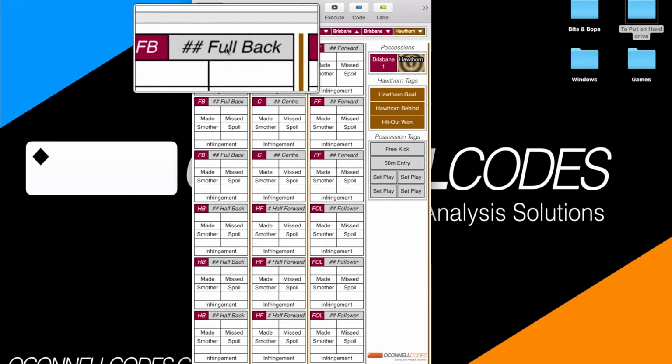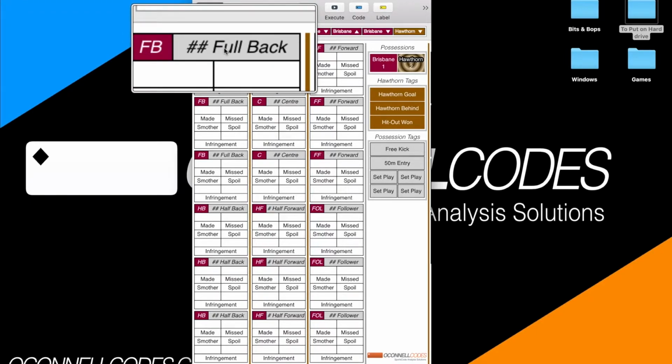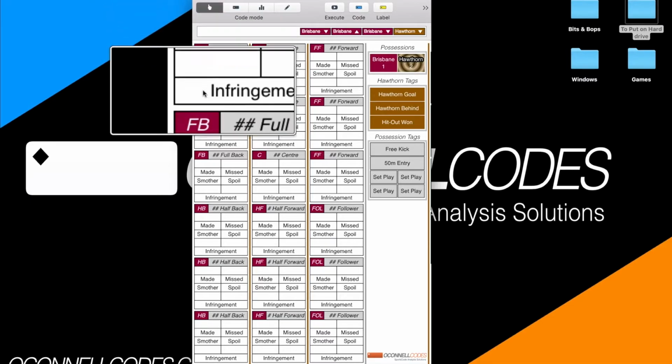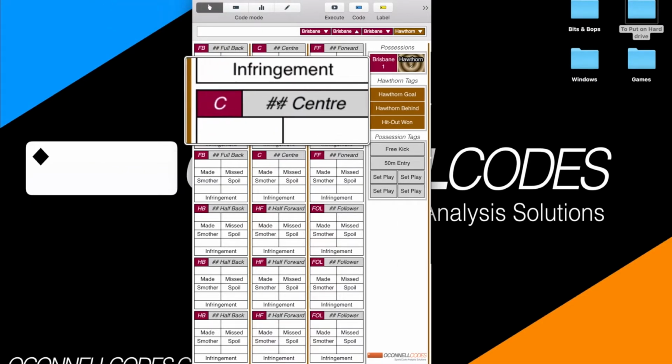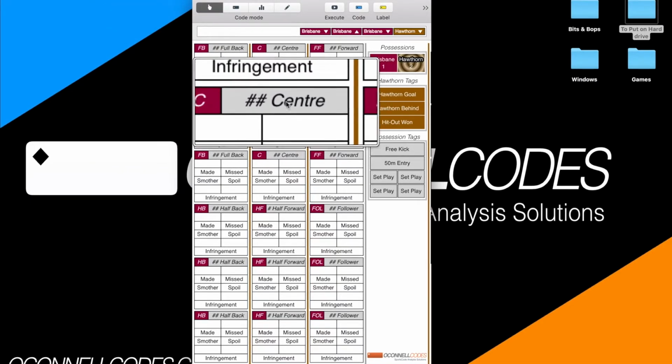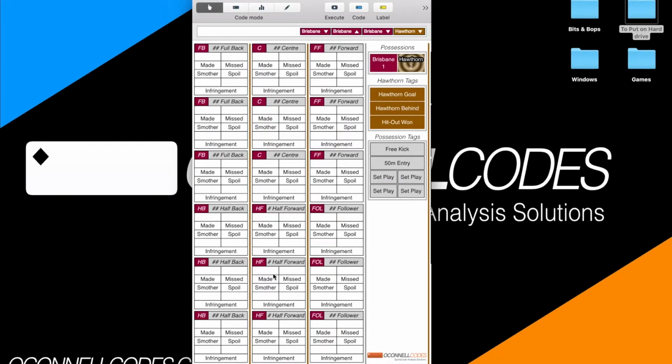Now I've just put fullback here as a stand-in for the name and number of the player that you'll have in that position. And obviously we've got fullback here, and then, same with this, you'll put the name and number of the center, and so on. These are just standard names for all these players.